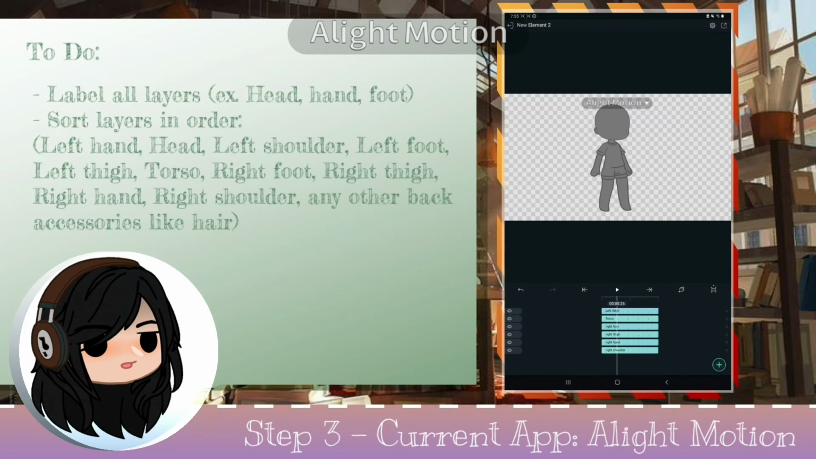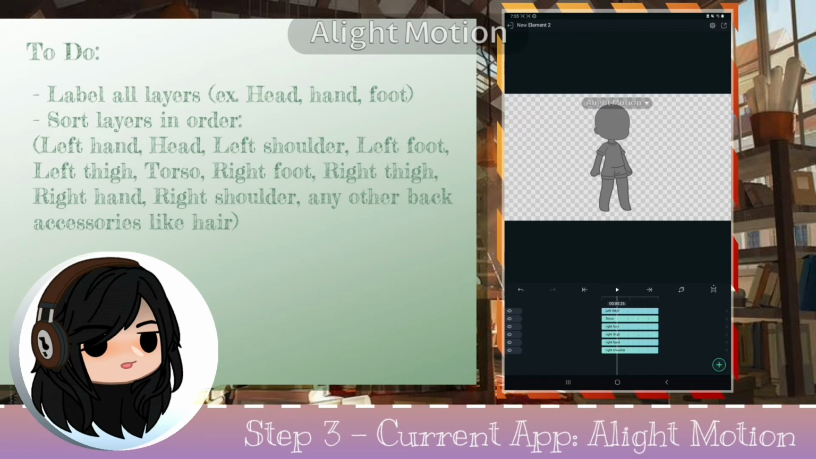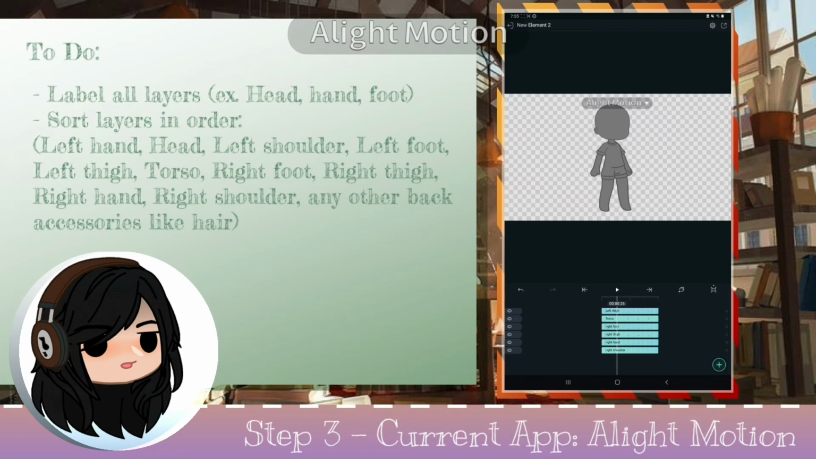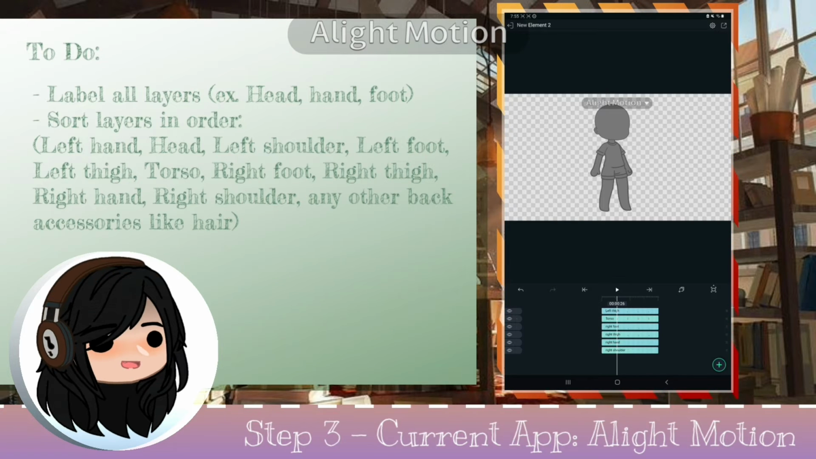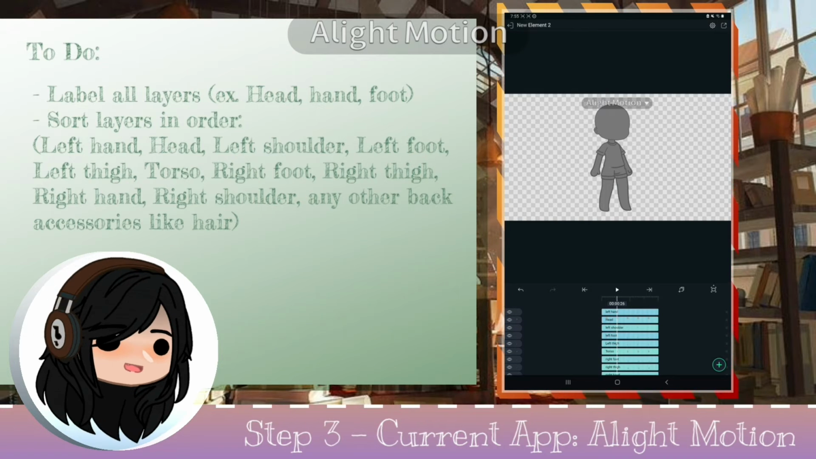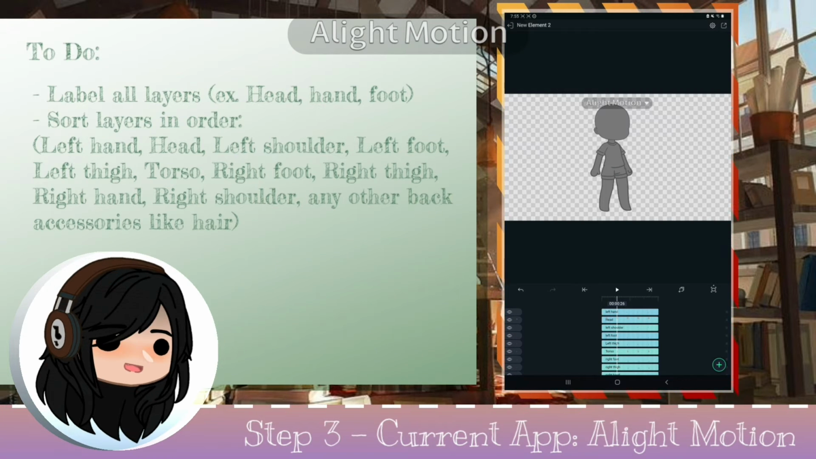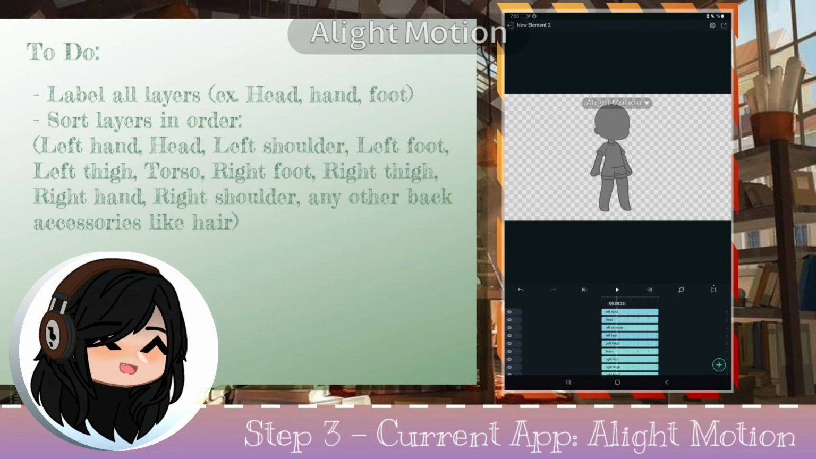And if you have any additional accessories such as hair or capes that commonly exist behind the character, then that will be at the very bottom of your pile. And if you have any head accessories, then it will be below left hand but above head. So it will be sandwiched in between left hand and head. Now all of our body parts are organized and it looks like a regular Gacha character.